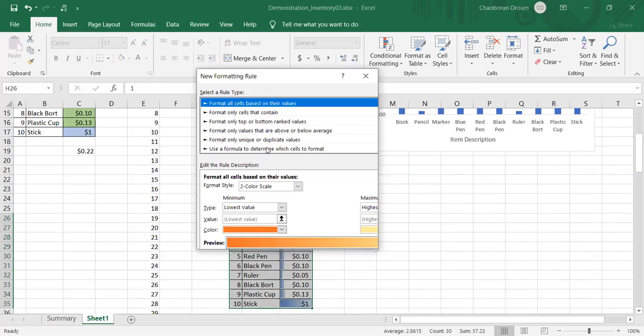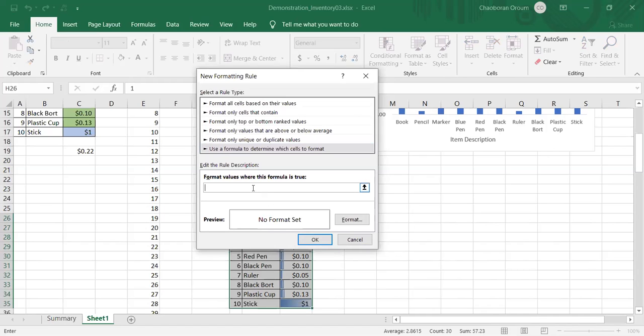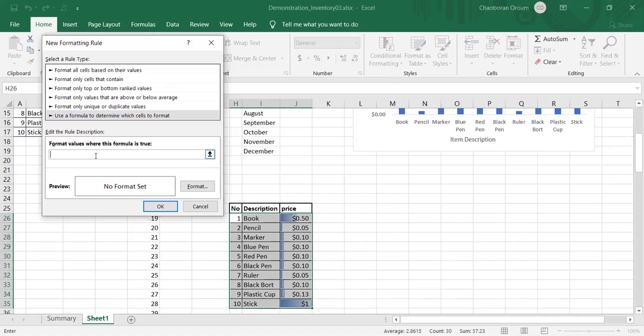I'm going to determine, okay, going to, for book. Okay, book.